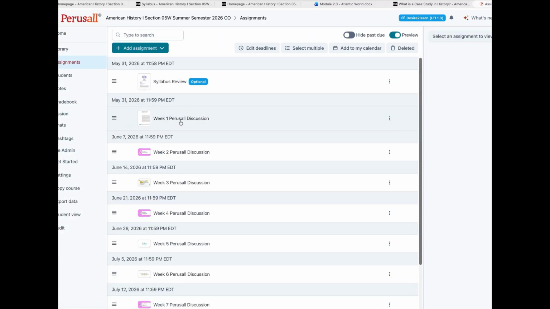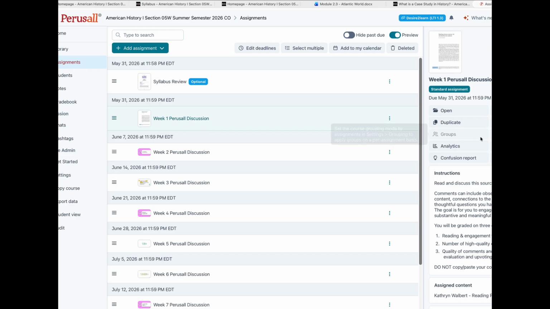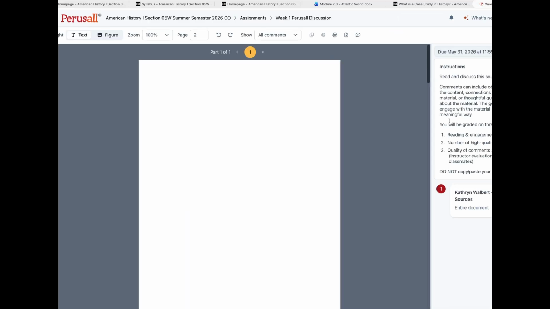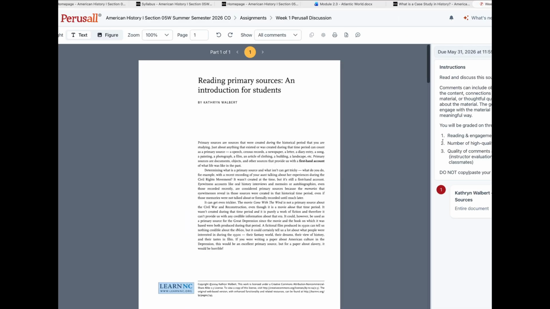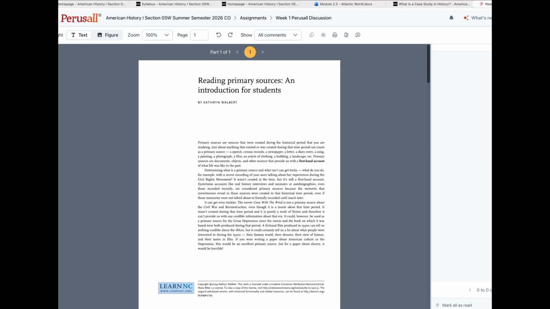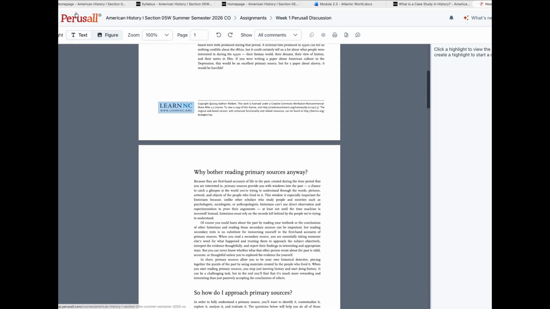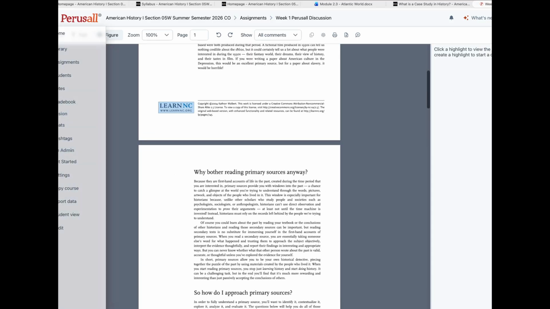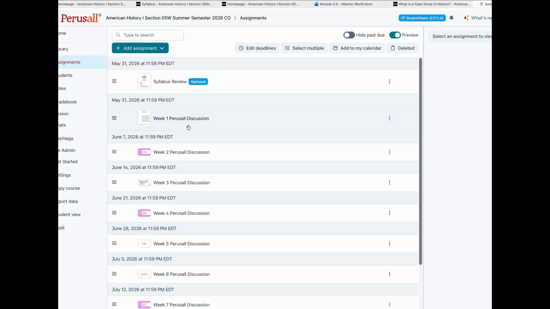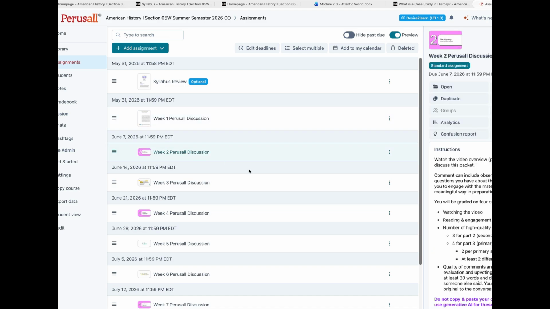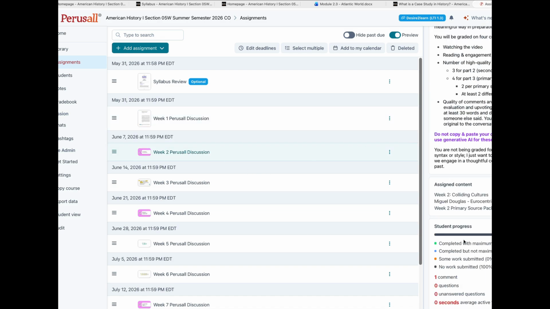And then you have the first graded one, which is this week 1 perusal assignment. You'll click here, read the instructions, make sure you don't skip over the instructions, and then open it. The instructions are here again, but then you can start moving through and making your comments. Notice that in week 1, you just have that one article. Starting in week 2, you're going to have several parts.